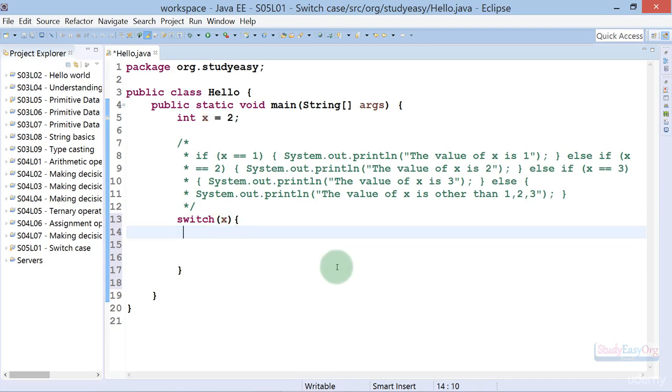So let's do that. So case 1 would be case 1 in fact. So we will give the possible value that a variable can contain. In this case, that possible value could be 1. After that, we will add in a colon. All right. So we would be adding the colon, and moving forward, we can add the statements.